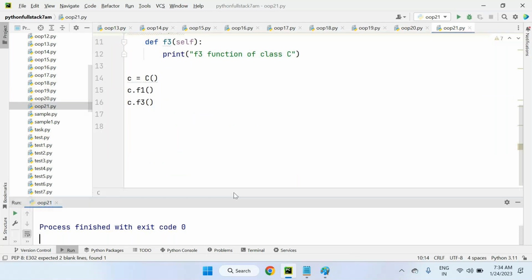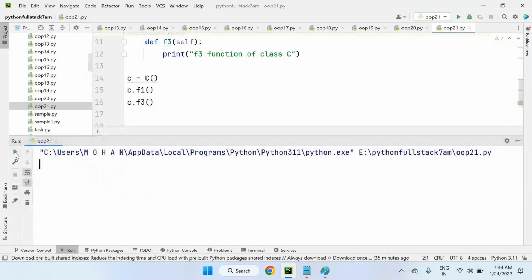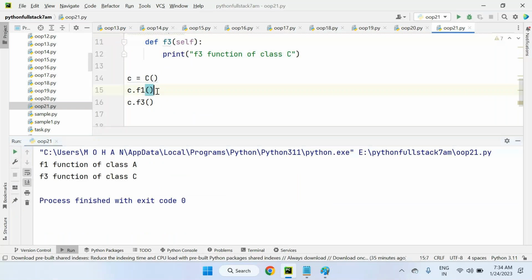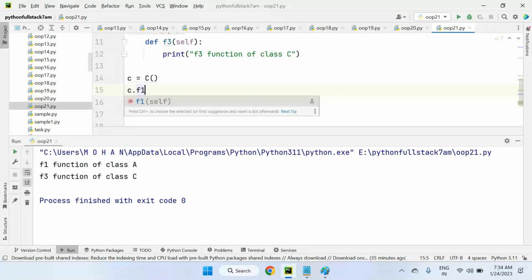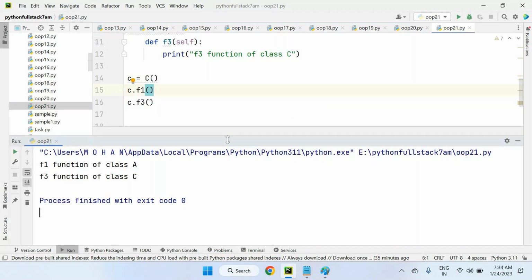Let's see this here, B and A. So what order is there? First, for C dot F1, the function will look into what? B only, but there is no B class F1 function. Obviously the priority will be what? A only. So A's priority will come first. So this is the method resolution order.